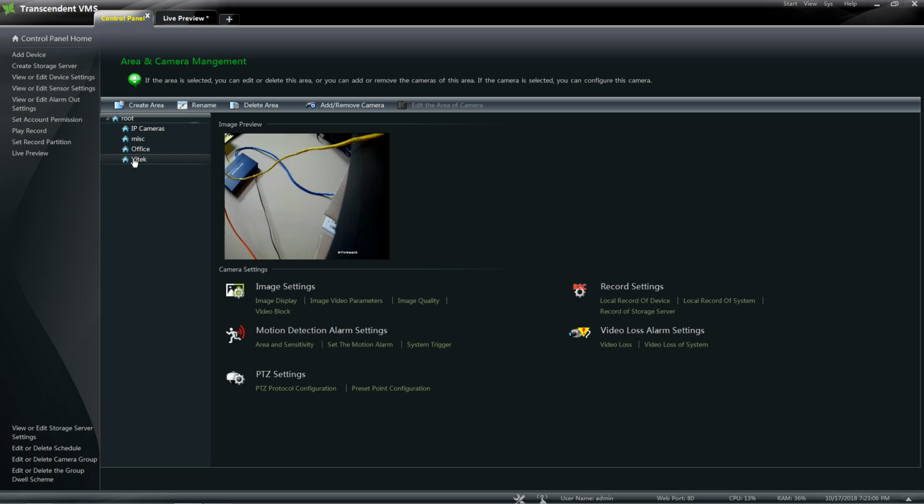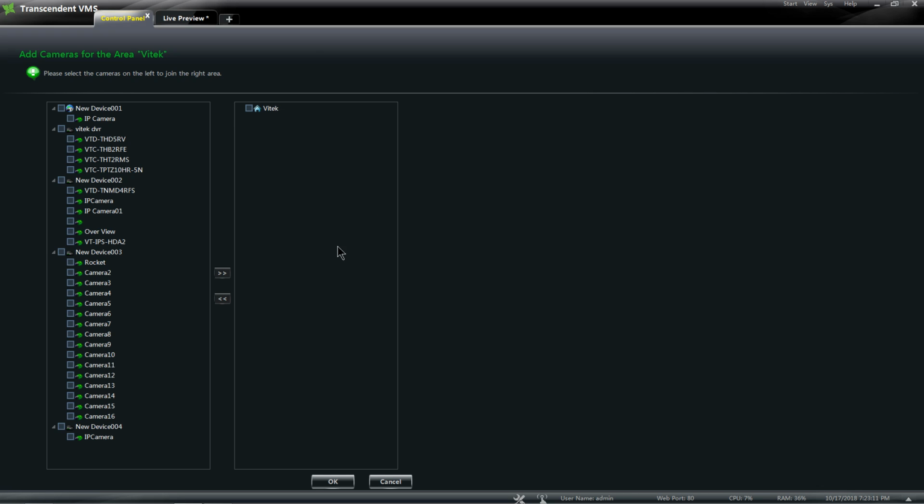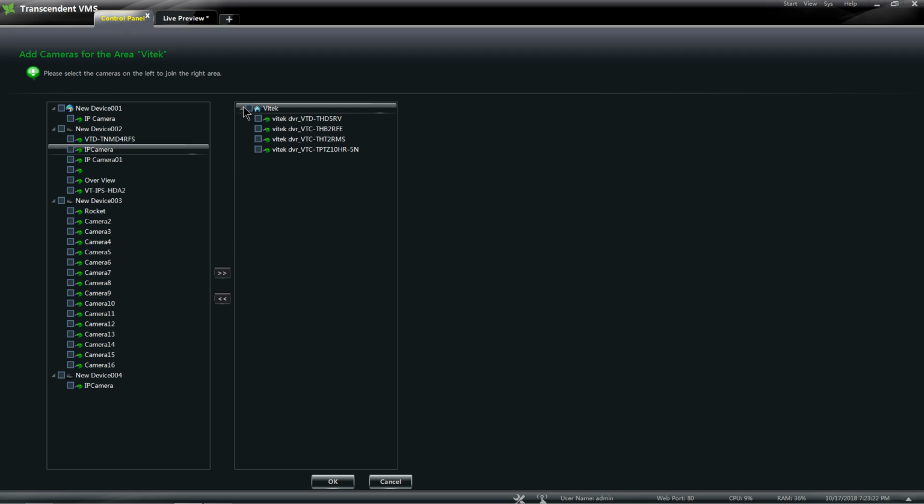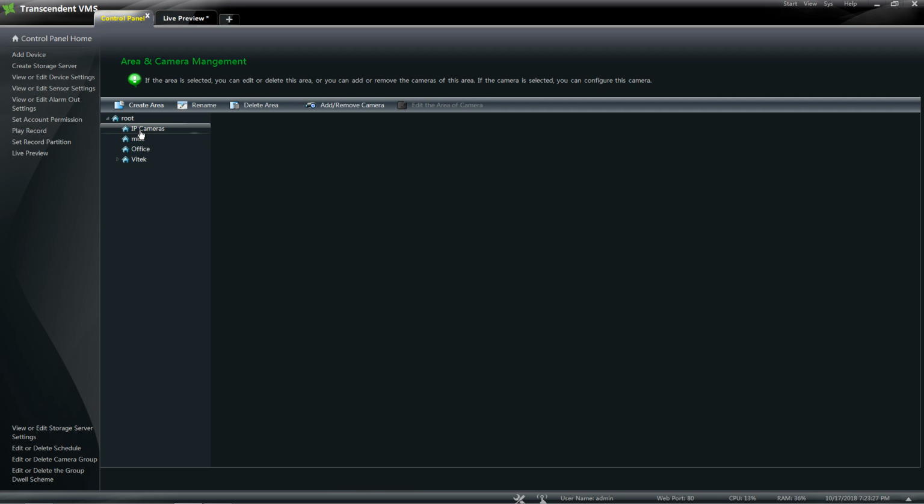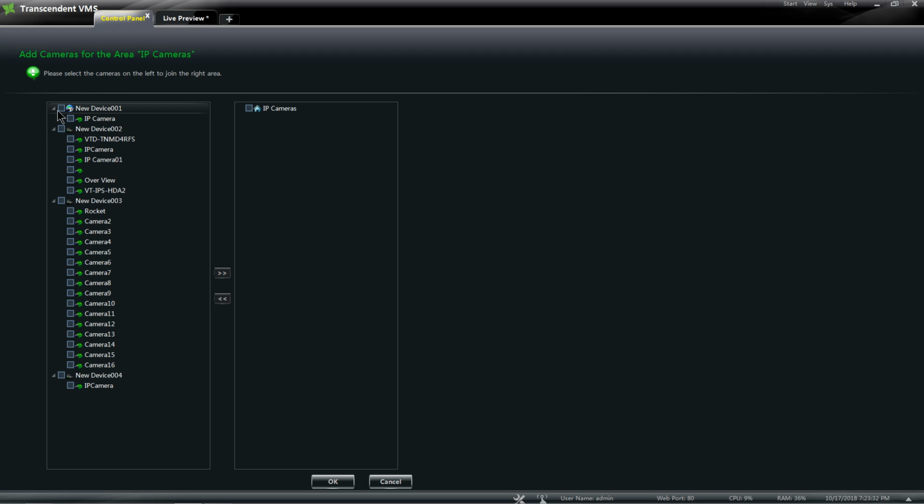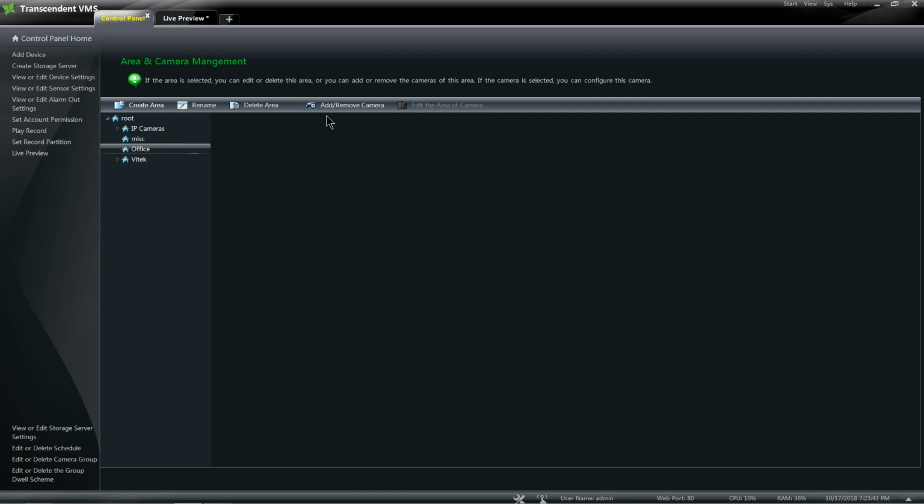So I'm going to select the Vitek first, highlight it, click on Add or Remove Cameras, and either I could check mark the entire DVR or select individual cameras, and then click on the right hand side so that way they go to the assigned side, and click OK. I'm going to create another one called IP cameras. So highlight it, click on Add or Remove Cameras, and select my IP cameras, and move over to the right hand side and click OK, and select Office.